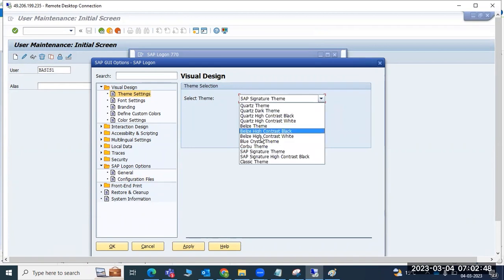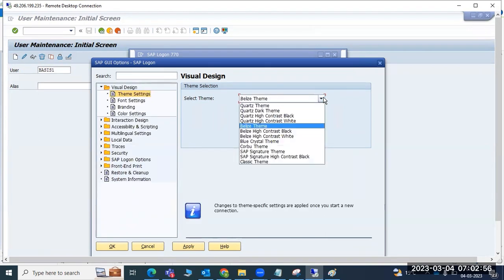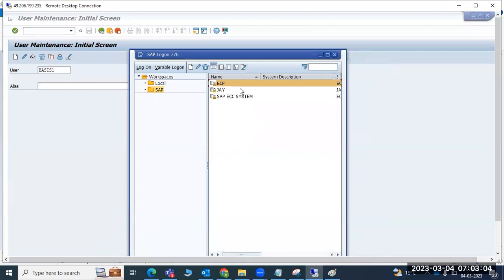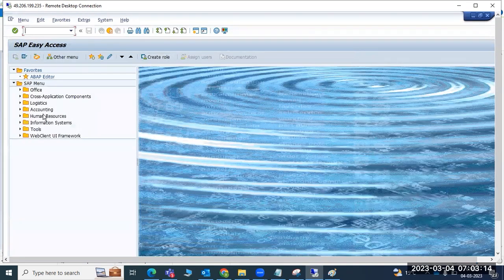Otherwise, normally all you guys are using, I think, the Belize theme, I guess. Which means it's very new. So you can use the signature theme. Just apply and save it. Then close the browser, close the window and open it again. Then you will get this type of window. All screens, everything, will be very good. It's a nice signature theme. This is the SAP signature theme.